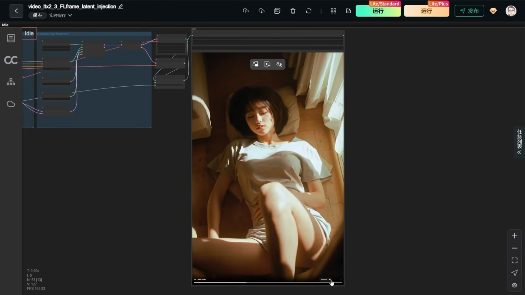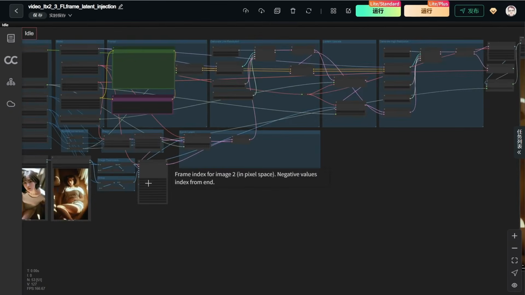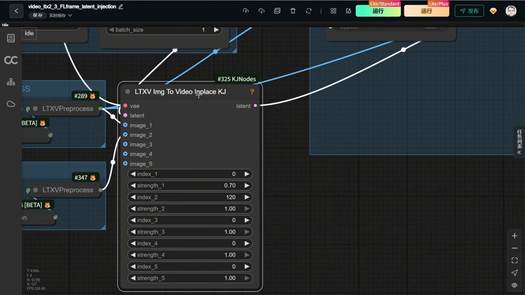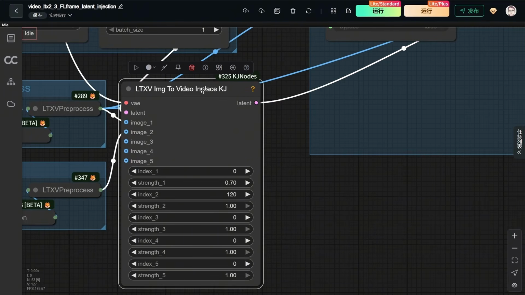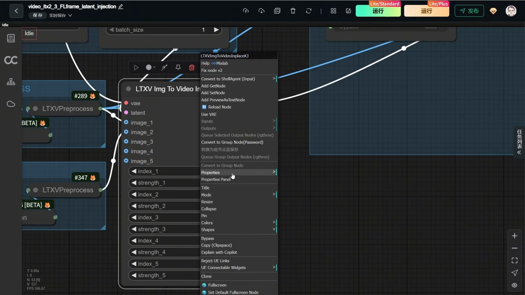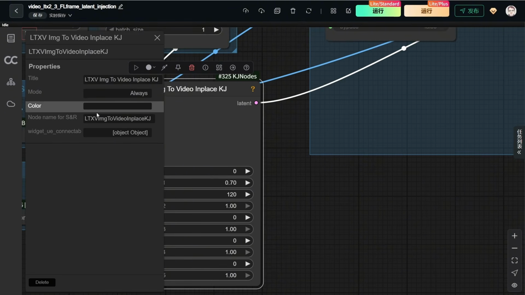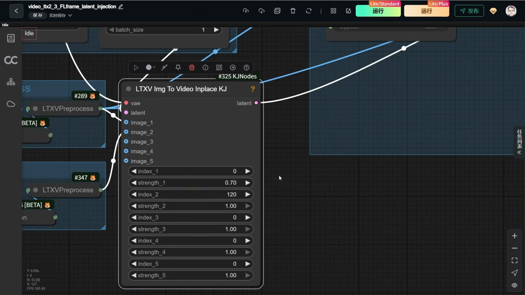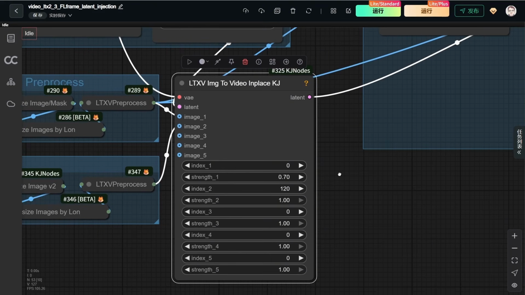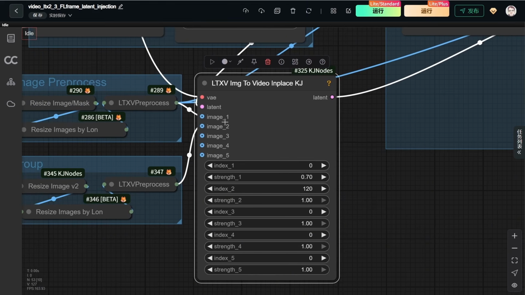To achieve this, we use a specific node. To access it, you must have the Kijai Nodes extension installed that we mentioned earlier. This node is called Image to Video Inplace. Its job is to directly replace the keyframes inside the latent. To use this node, we have to feed it our VAE and the original empty latent, so it can perform the replacements. You can replace up to 5 images within the latent using the image 1 through image 5 inputs.